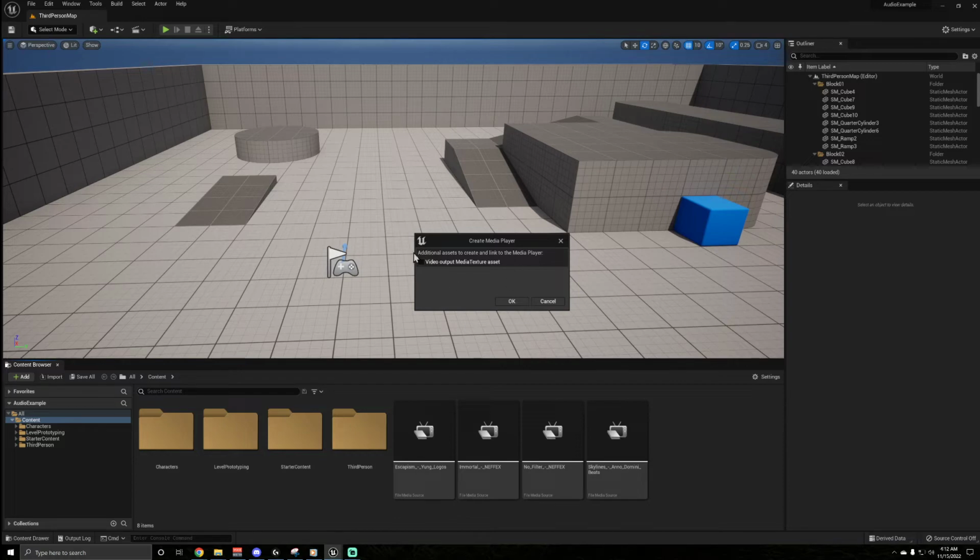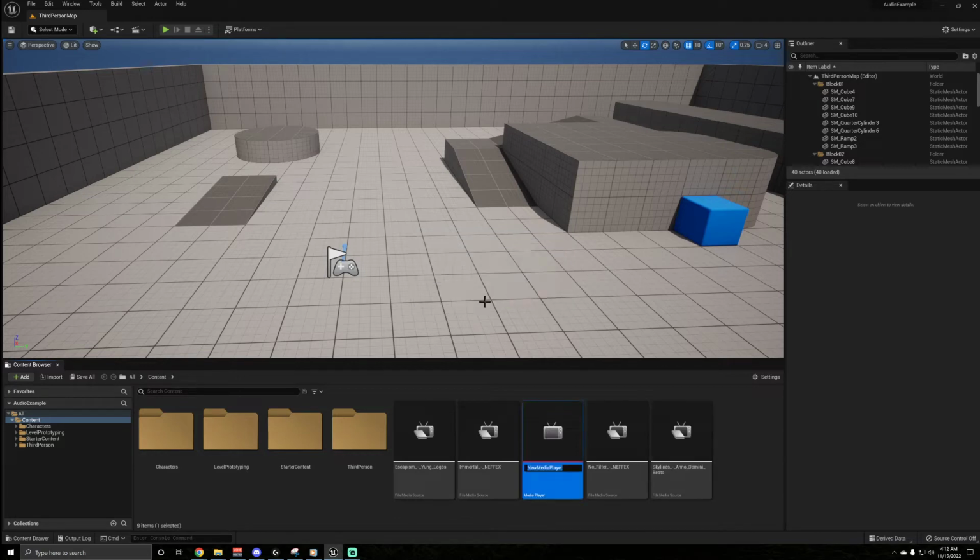It gives us the option to have an output media texture. This is if you're playing video and you need to show video for it, which we are not in this case, so I'm just going to leave that unchecked. I'm going to hit OK. Alright, there's my new media player. You can change the name of it if you want. I'm going to leave it alone because it works just fine.